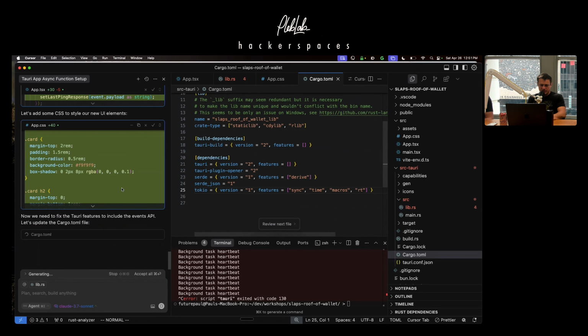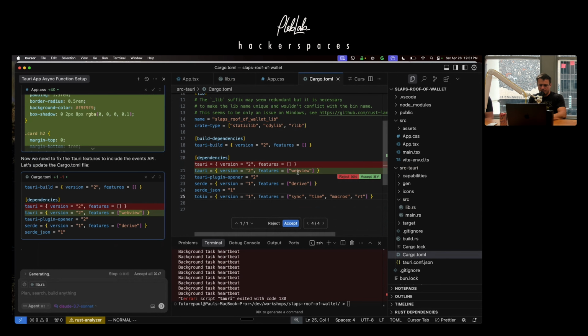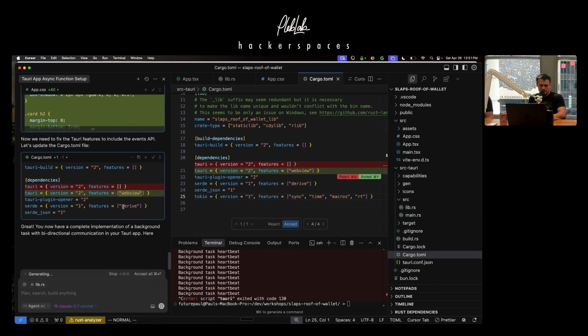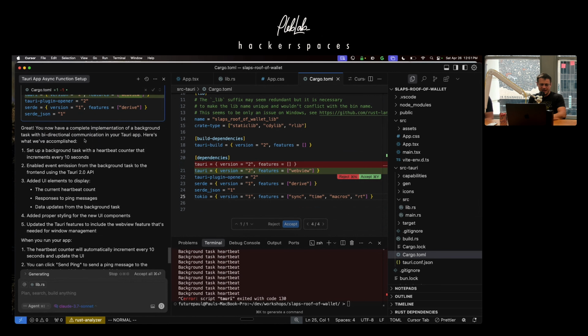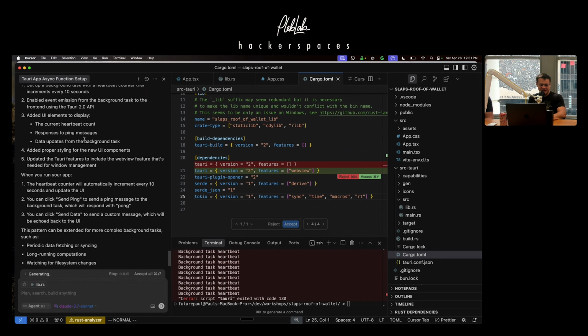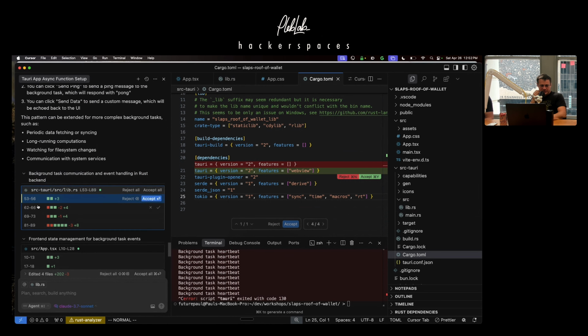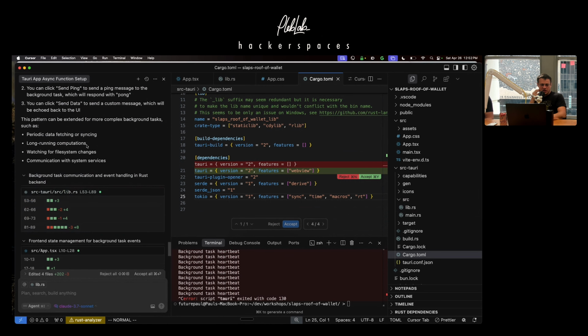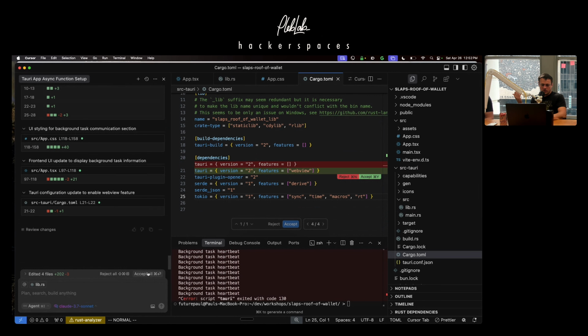Ooh, what are they doing here? Wow. Complete implementation of a background task with bidirectional communication. Huge if true. All right. So this even says periodic data fetching or syncing, long-running computations, watching for... See, these are the real things, especially for a Bitcoin wallet, that I really want, that are typically very hard to get in your first Hello World UI tutorial.